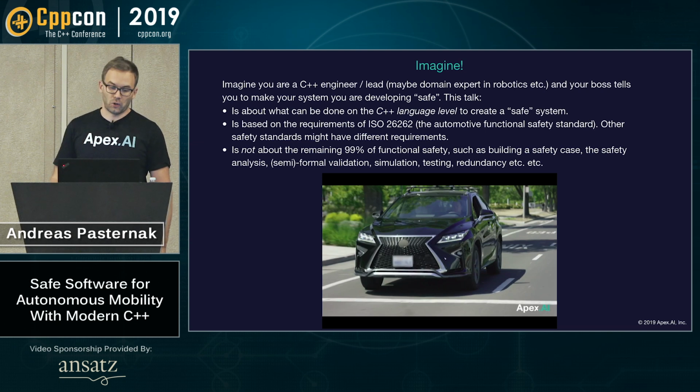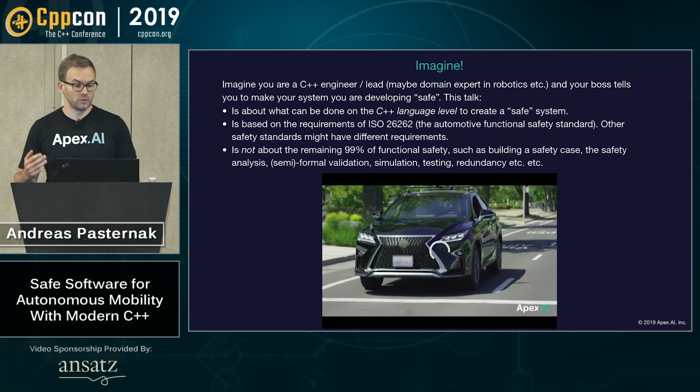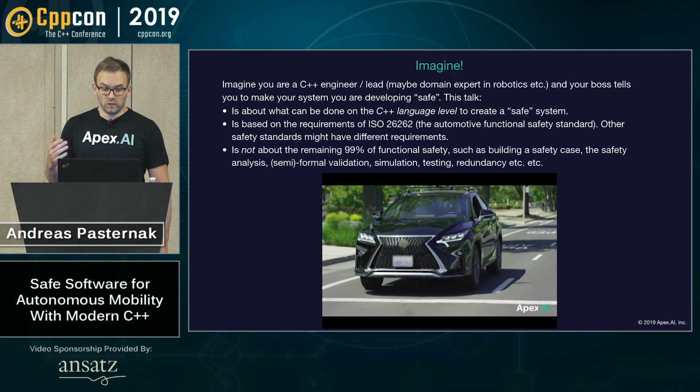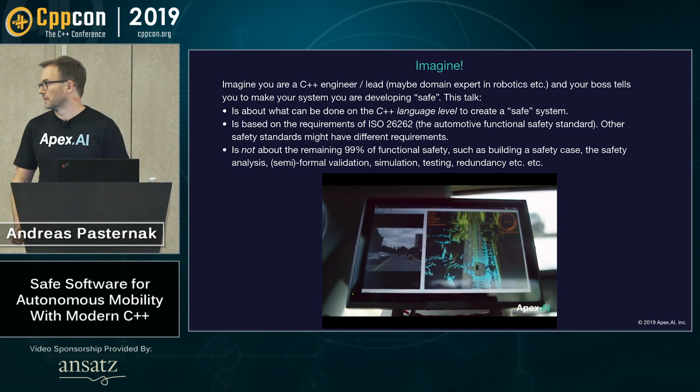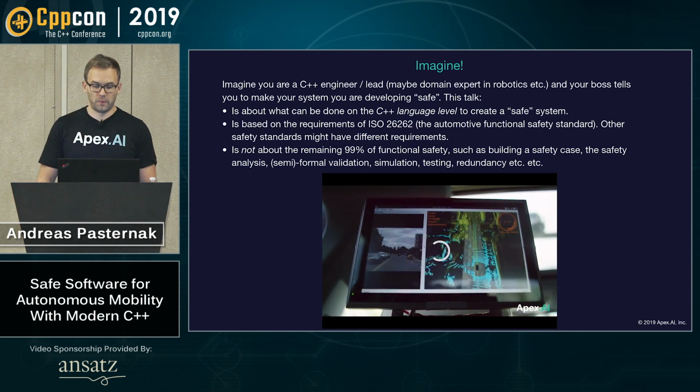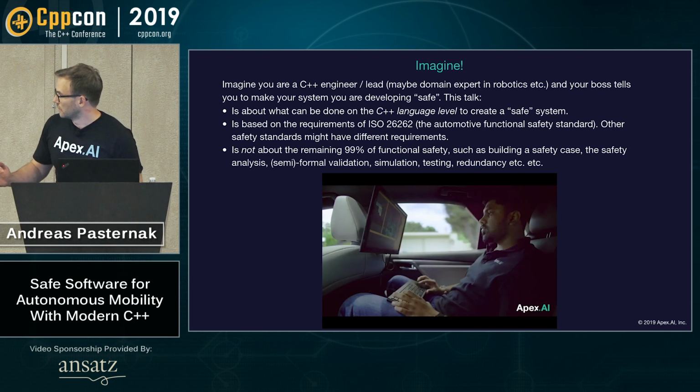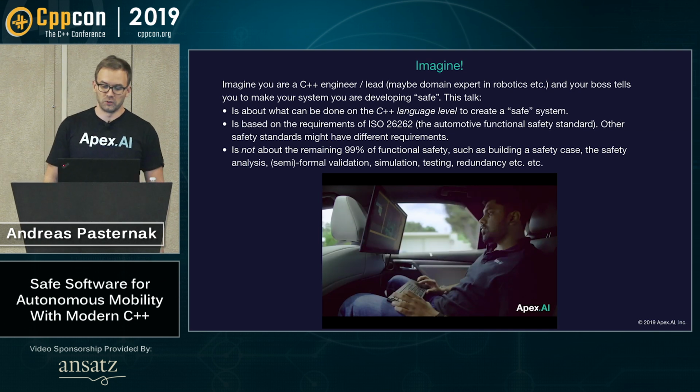It's based on the requirements of ISO 26262. This is the automotive functional safety standard. Other safety standards might have slightly different requirements, but most of the things here can also apply there. You also see a video, which is not working very well, about our use case with an autonomous driving car.